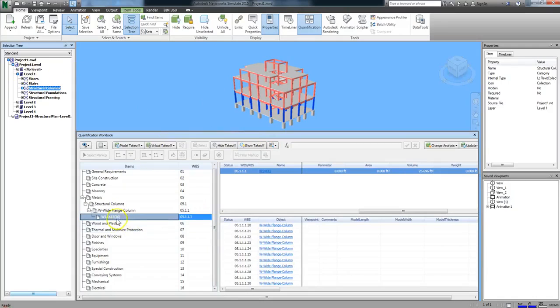So for instance, we can see right away that we have 30 W14 by 43 wide flange columns in level 1. You can also see all the properties of this column type in the upper right-hand pane inside the quantification workbook. Likewise, you can click through all of the other columns in the lower right-hand portion of the quantification workbook to see their properties too.